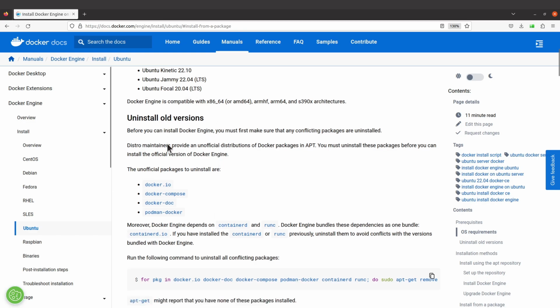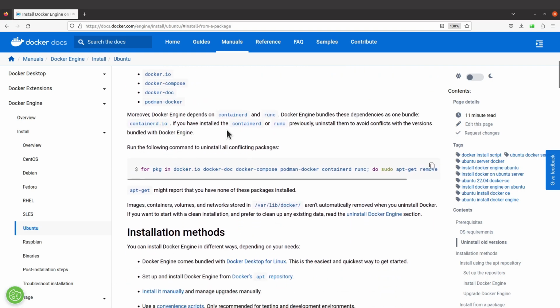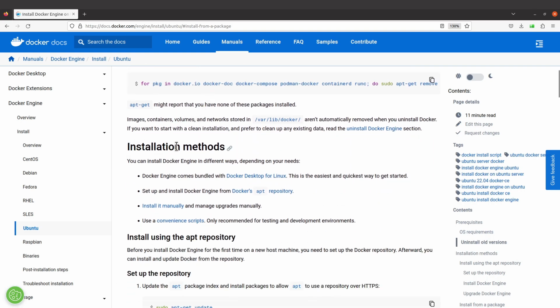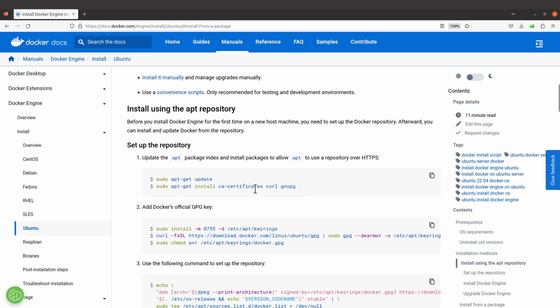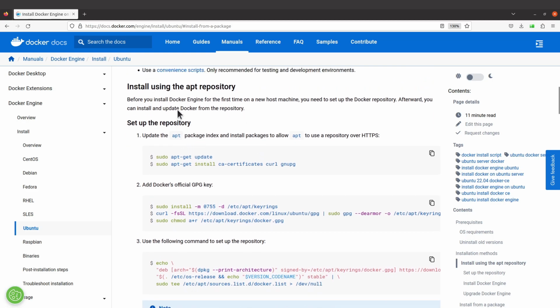The instructions are here, but I'll skip that because I'm doing a fresh installation. So I'll move to this section here, installation methods. For this tutorial, I'm going to use the second method here, set up and install Docker Engine from Docker's apt repository. Maybe later on we will do another tutorial and I'll show you how to use the first approach. But today we are using this second approach. So just scroll down a bit, you'll find the instructions here.